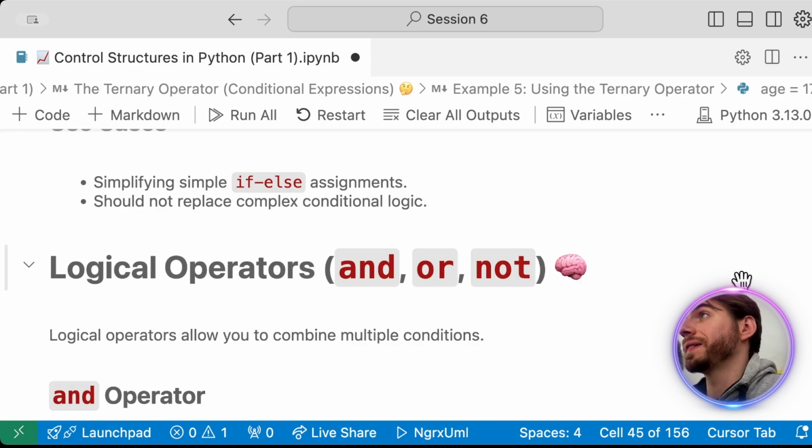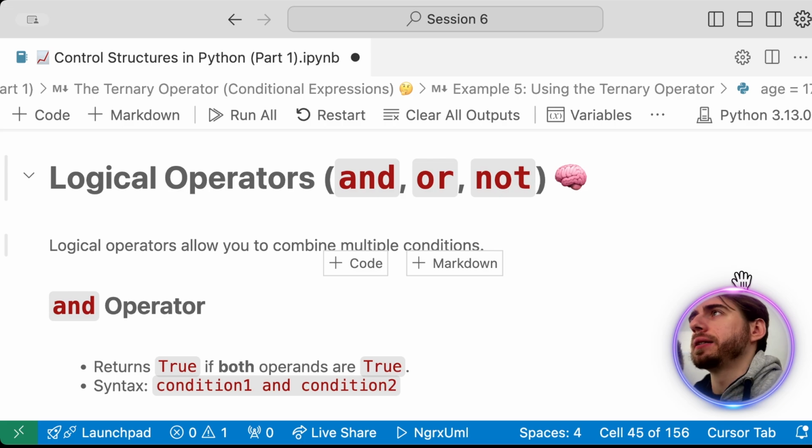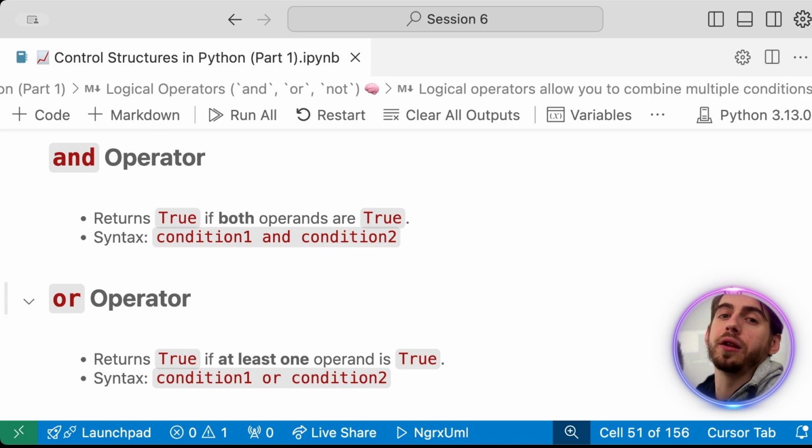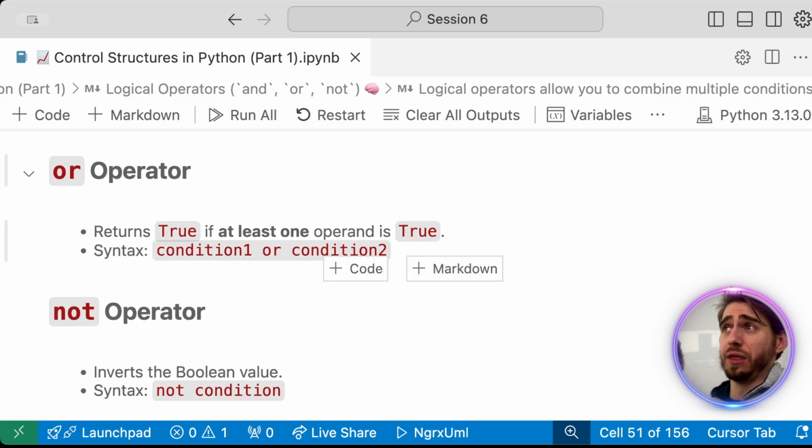Perfect. Now let's quickly talk about logical operators, what they are and what they're used for. Again, these are basic logic gates, and, or and not, that we have worked with before. We even used and to show the example with comparison of numbers above. We need to know a few things. The AND operator returns true if both condition 1 and condition 2 are true. The OR operator returns true if at least one of them is true. And the NOT operator just inverts the Boolean value that we had before.